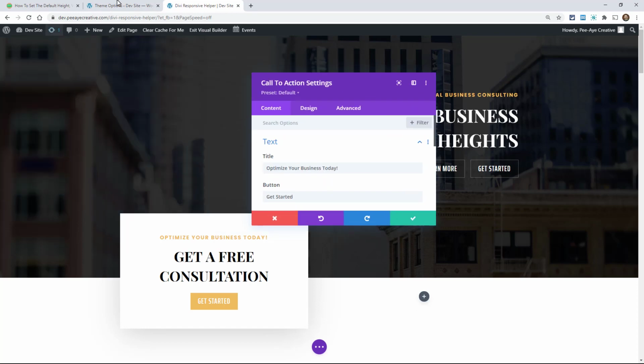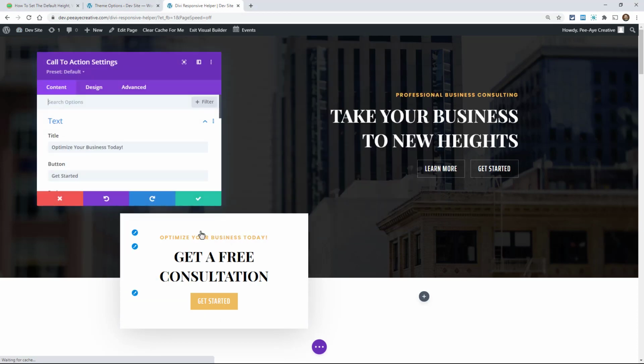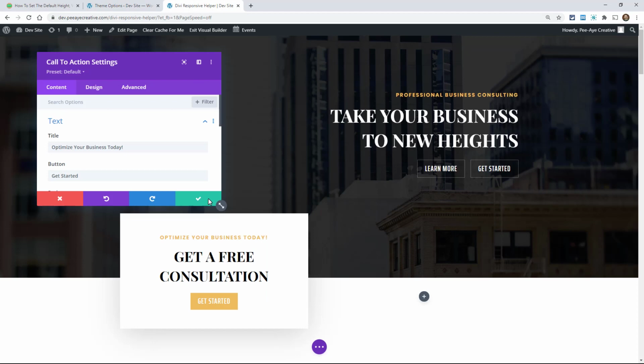So I'm going to refresh. I had it at top 75, left 100. Let's see how that is. Okay, and then when I open that up, look where it went. It automatically went there. Now I can't move it. So you have to remember that's setting the position. If I would remove the width and height, then I could open this up and make it wherever. But it's locked in there.